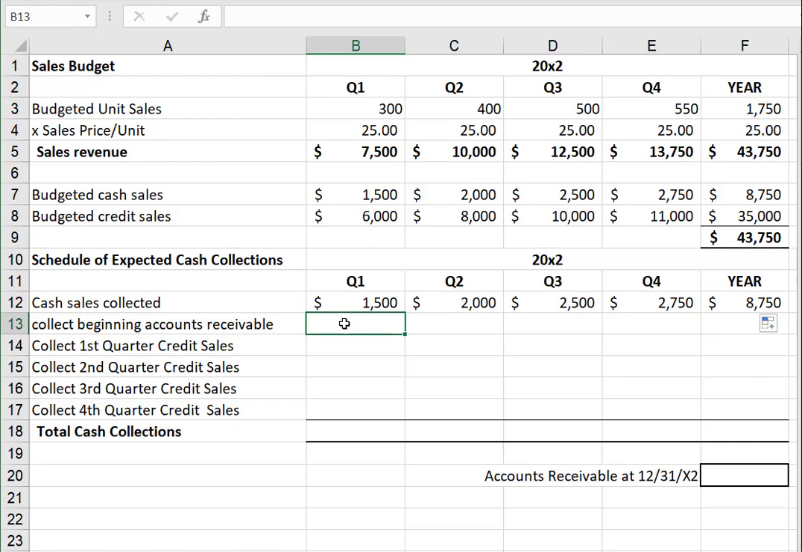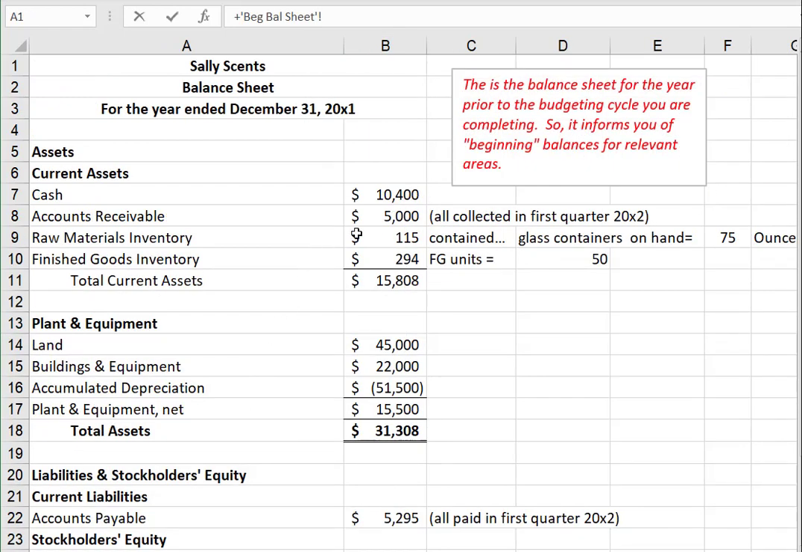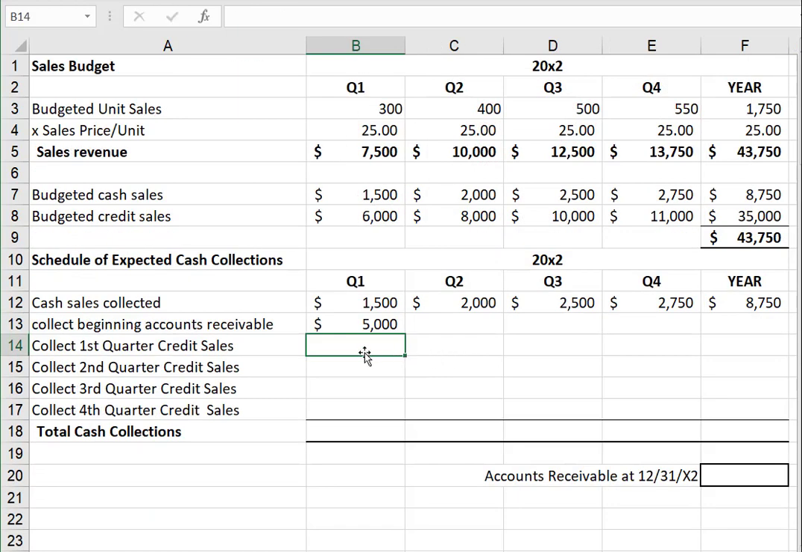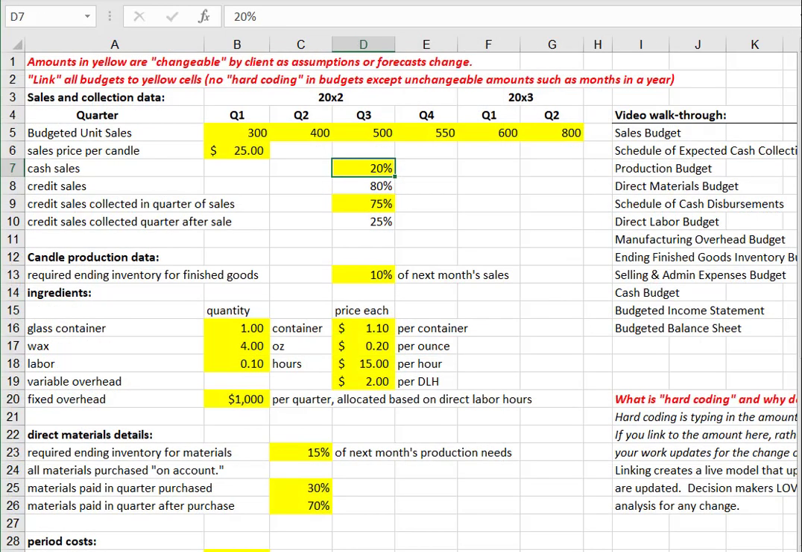But the credit sales, I'm going to have to split them out into what quarter I think I'm going to get them. So the first thing I know I'm going to get is last year's sales, because it tells me on the beginning balance that all of that 5,000 is collected in the first quarter. All right, very good. Now, the first quarter credit sales. How much of this 6,000 am I going to get in the first quarter and how much of it is going to go in the second quarter? It's going to be split. How do I know? Because that's in the budget data.